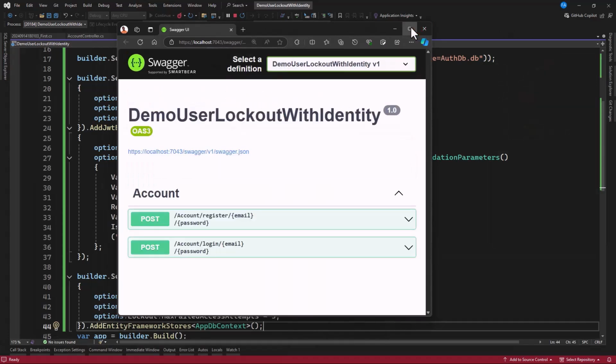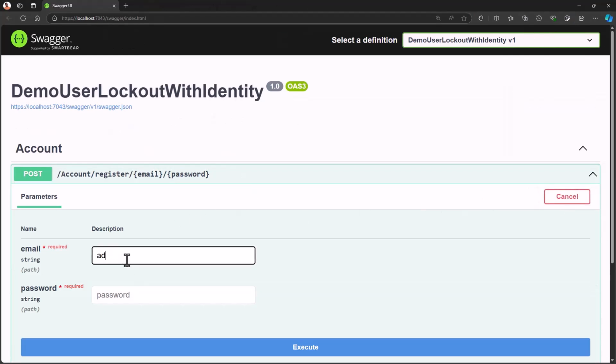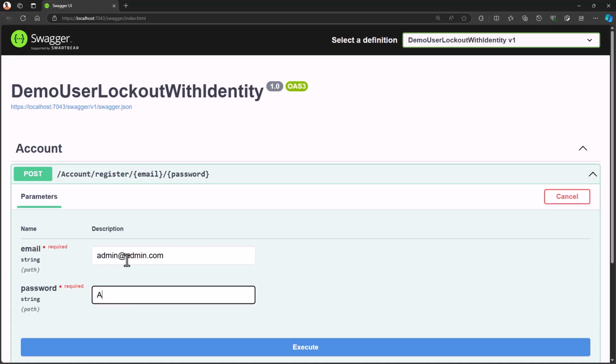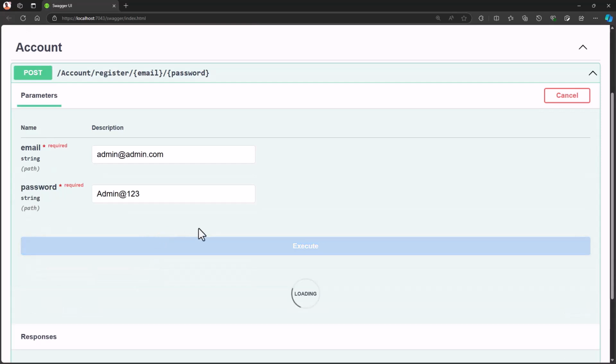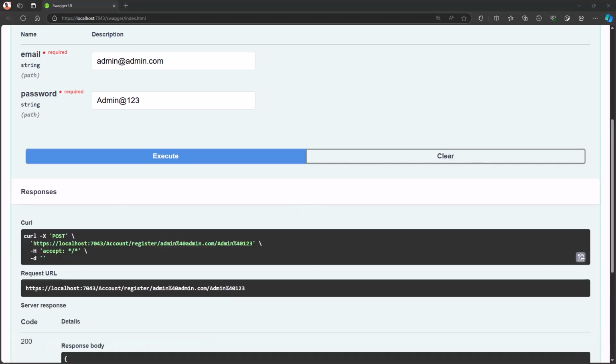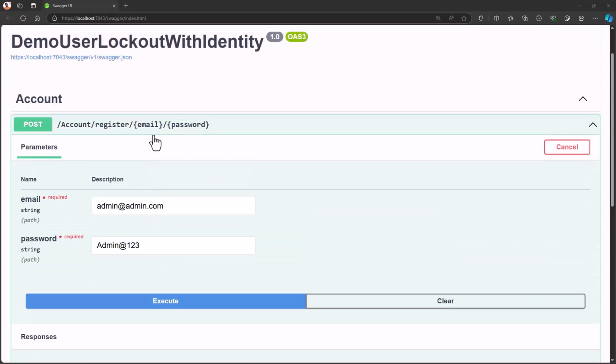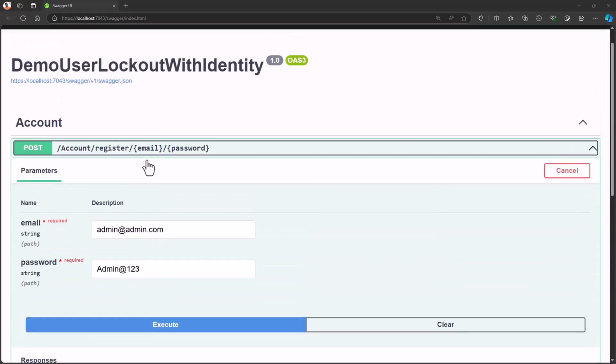Now let's go and create an account. So we're going to register, and this is going to be admin at admin.com. Password is admin at 123. Now let's see. So we execute this to create an account. We're going to have success. By all means, we must have that. So the response or the result is ready. Let's go and check it out. Oh yeah, so succeeded is true. Now we have this account created. Let's go and log in and check it out.